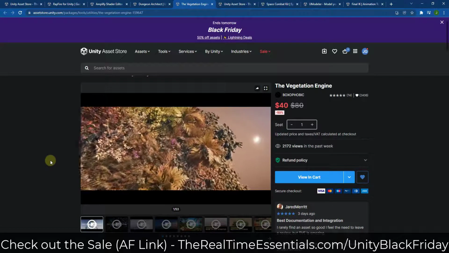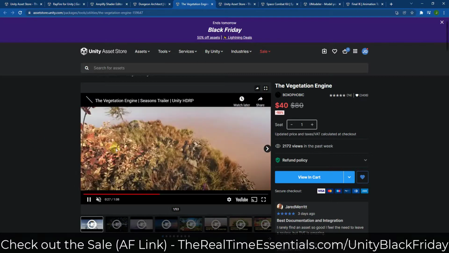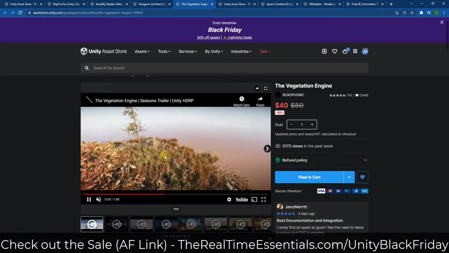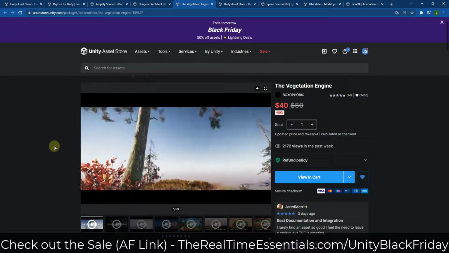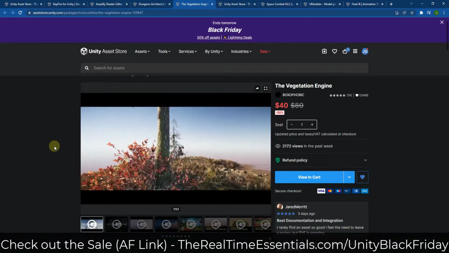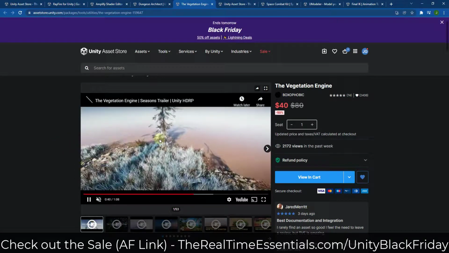So the Vegetation Engine is basically a tool set for working with different pieces of vegetation. It adds things like wind and other things like that. I'm really excited to start playing around with this one to figure out what we can do with wind and other assets that we bring into our scenes to make them more realistic. So definitely something that I'm excited about looking into.